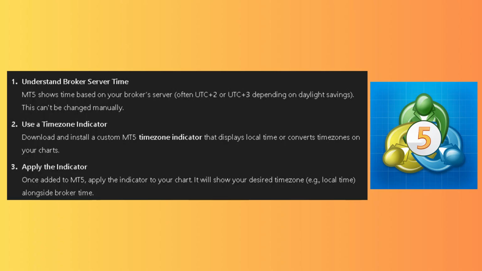Download and install a custom MetaTrader 5 time zone indicator that displays local time or converts time zones on your chart. Apply the indicator. Once added to MetaTrader 5, apply the indicator to your chart. This will show desired time zones, such as local time, alongside broker time.